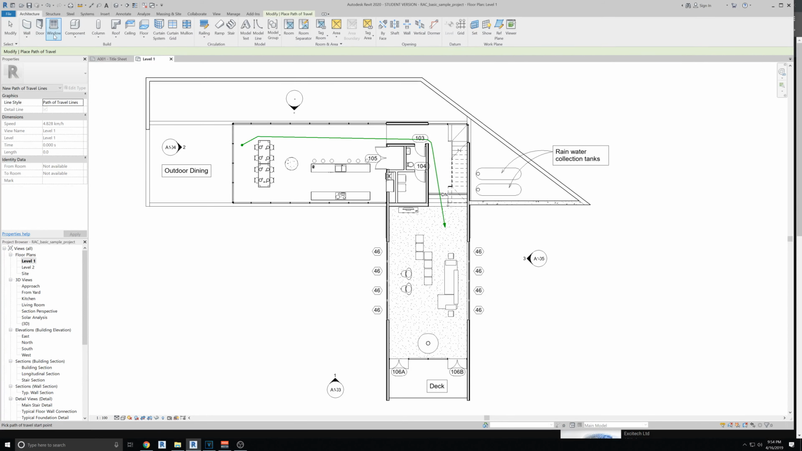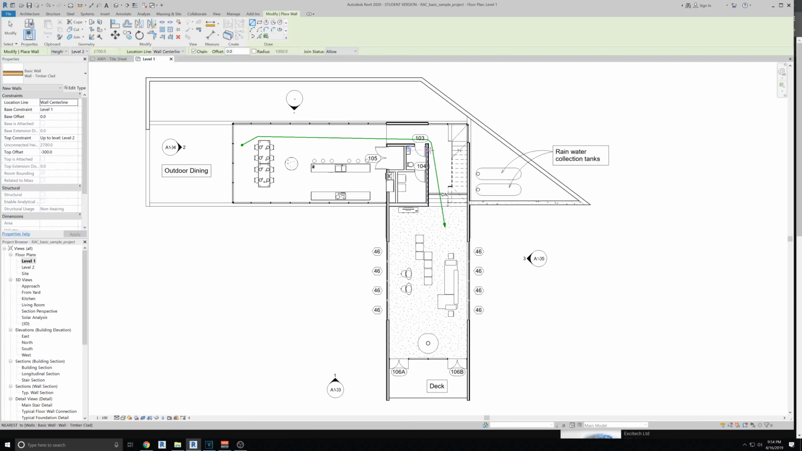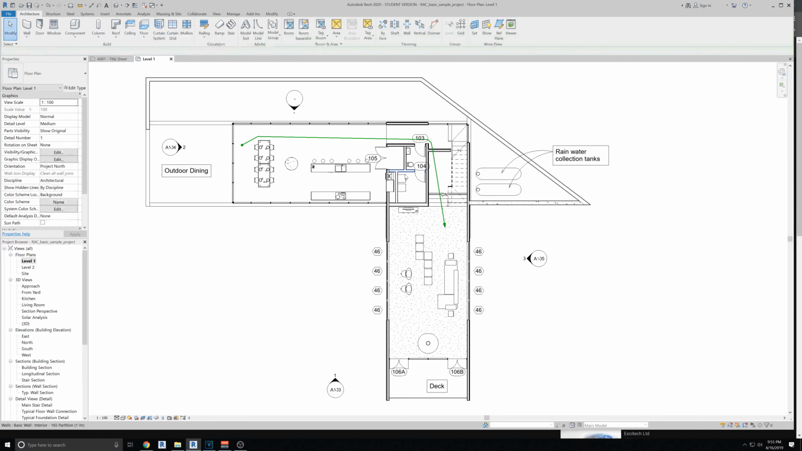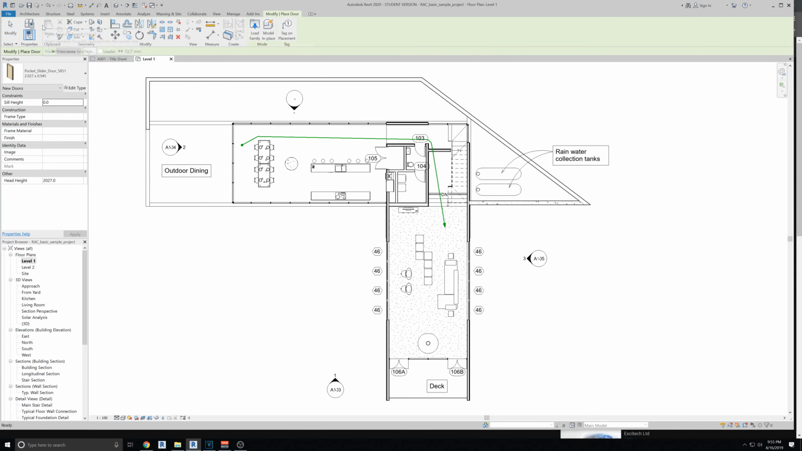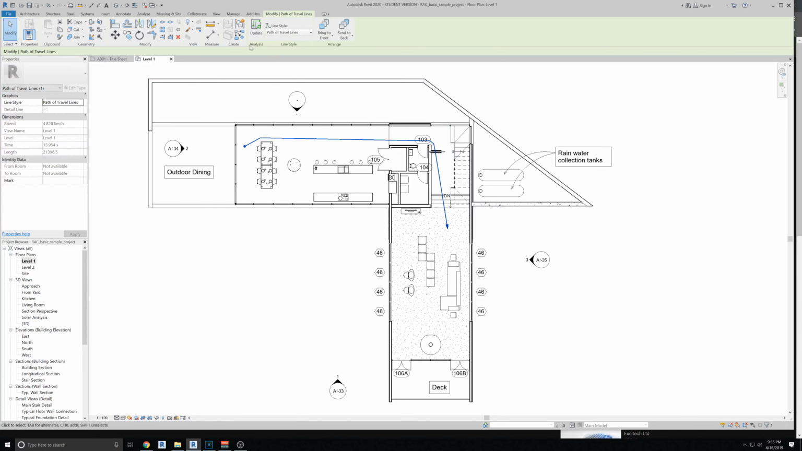Then we want to add a wall later on. For example, I can copy this one from this wall to the stairs, and then if I want to add a door exactly like this, let me switch it. Then I can select the path of travel again and update it. Revit will automatically find the new path.